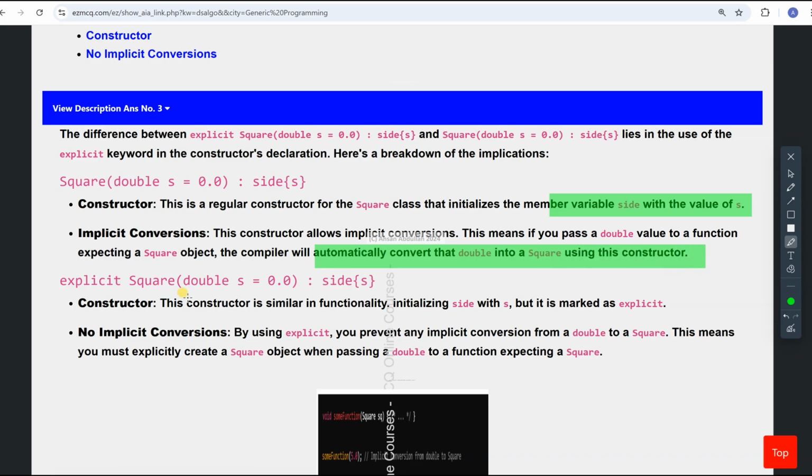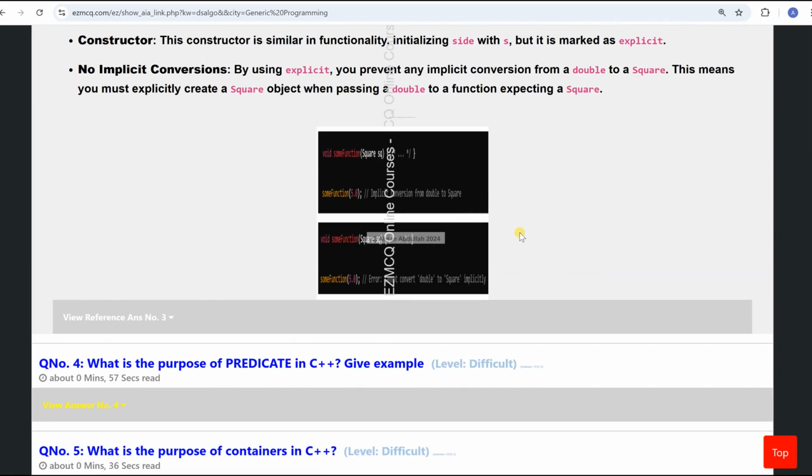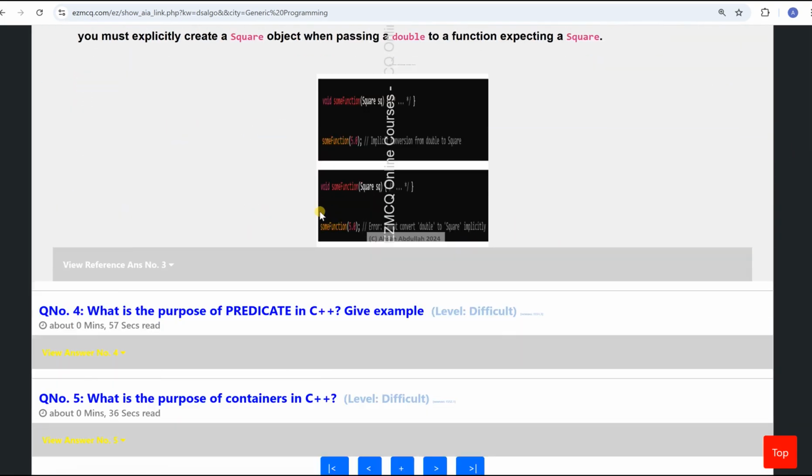But when we use explicit, there is some similarity, but it is marked as explicit. So there are no implicit conversions from double to a Square because of the use of the keyword explicit. This means you must explicitly create a Square object. You have to do it yourself, so it does not leave things to the compiler. So these are the points I was referring to.